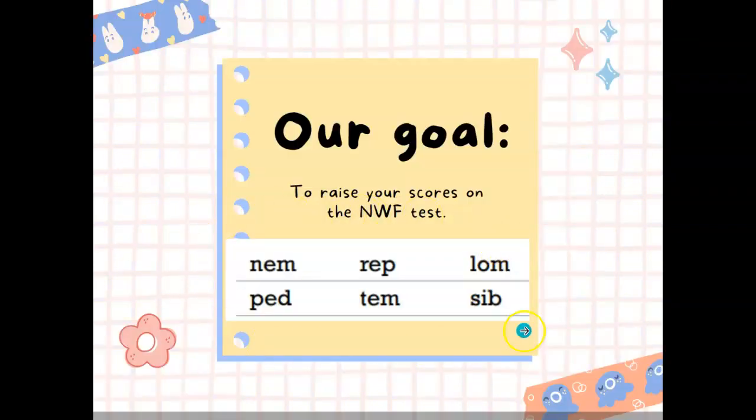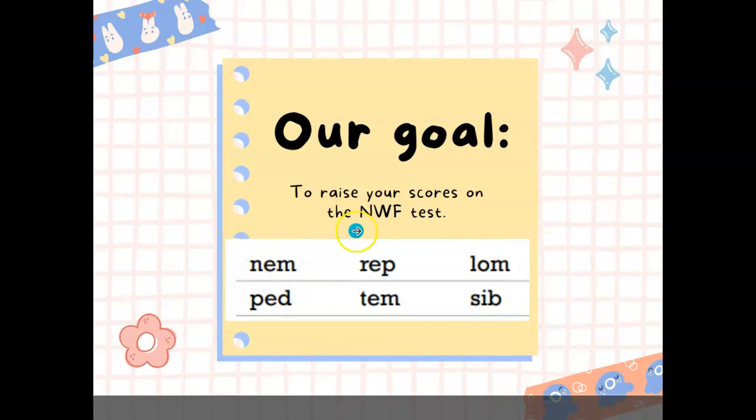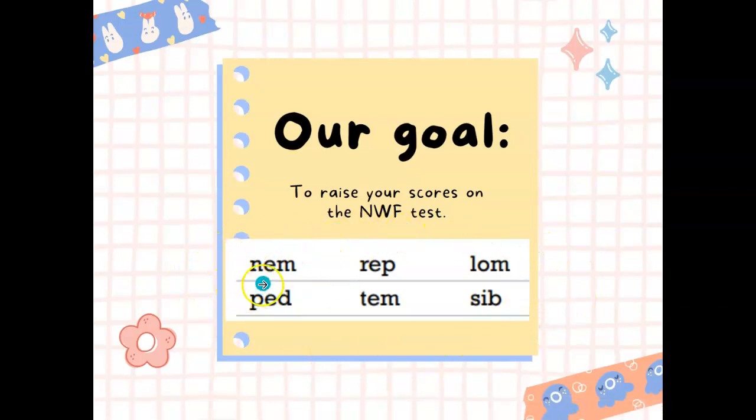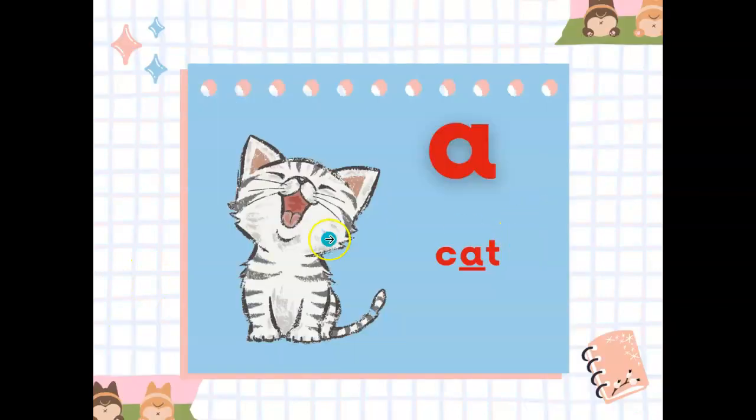Okay, and just to remember, our goal is to raise up our scores on these nonsense word fluency. And you guys will start to see as you get higher and higher, as you can read more and more words, they're going to get a little more difficult. They're going to use some of these new patterns that we're practicing today. So hopefully you'll get to see that.